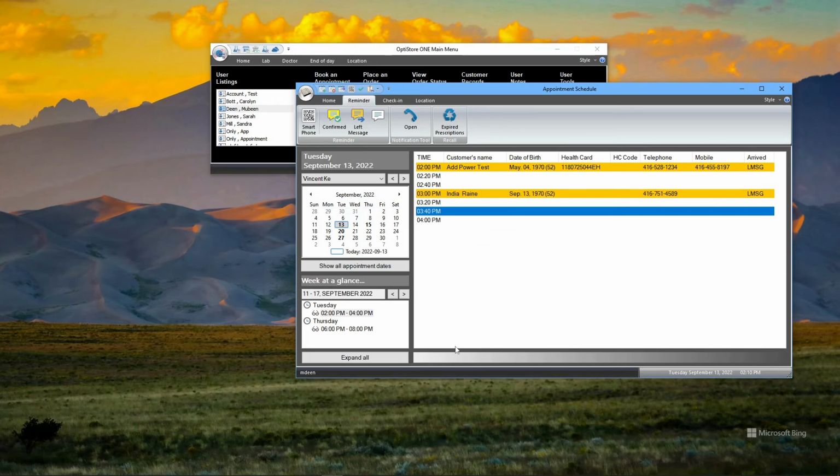So now back to our appointment schedule. You can see these have changed to orange because they've been notified. And if I go back over to my phone, I will see that there is a text message waiting for me from the system.